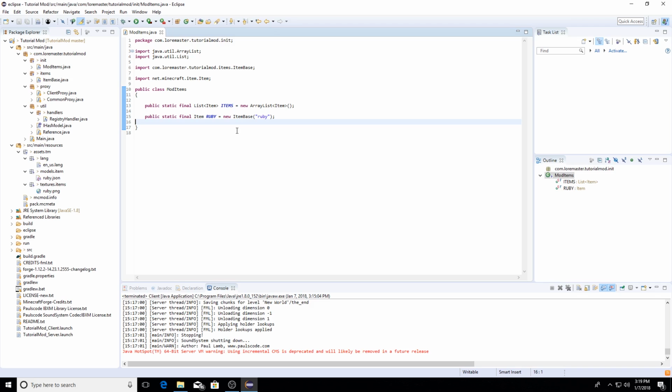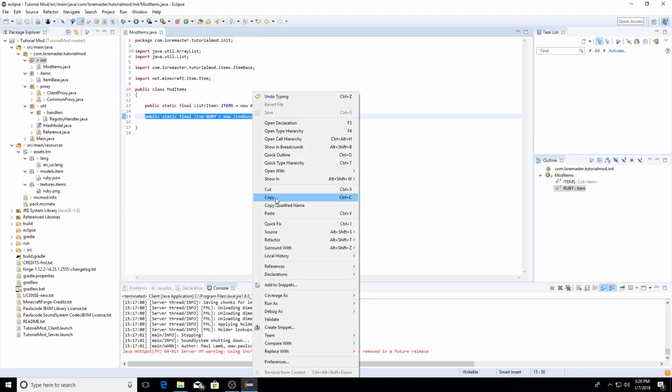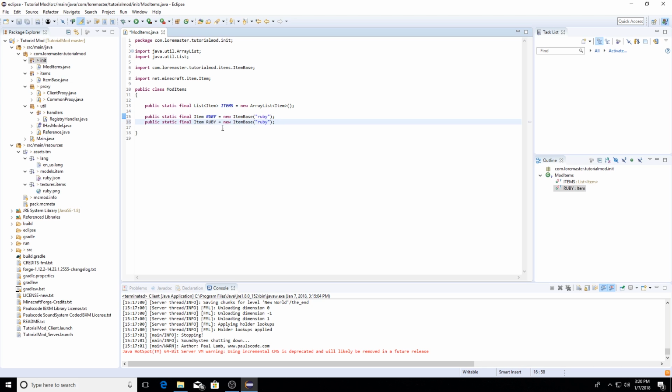Now back in Eclipse, since we've set that up, it's now super easy to add new items on the fly. Whenever you want to add a new item, you don't need to redo this entire process. All you have to do is come to your mod items right here inside of your init package and just copy and paste this Ruby line we have right here, or whatever you have there, and just change the name. So in my case, I'm going to make an obsidian ingot as my second item, and again, just change it inside of here, obsidian_ingot.